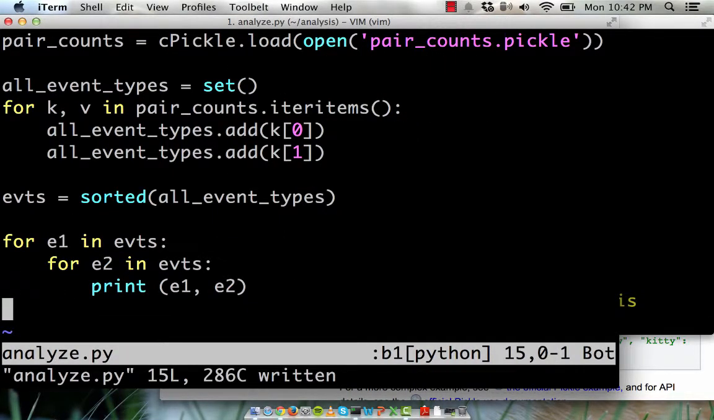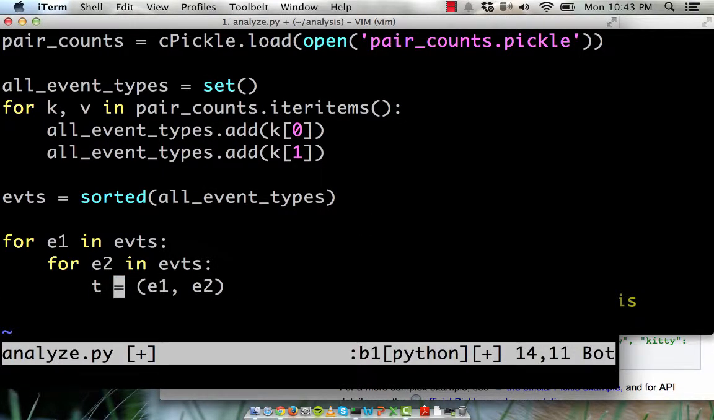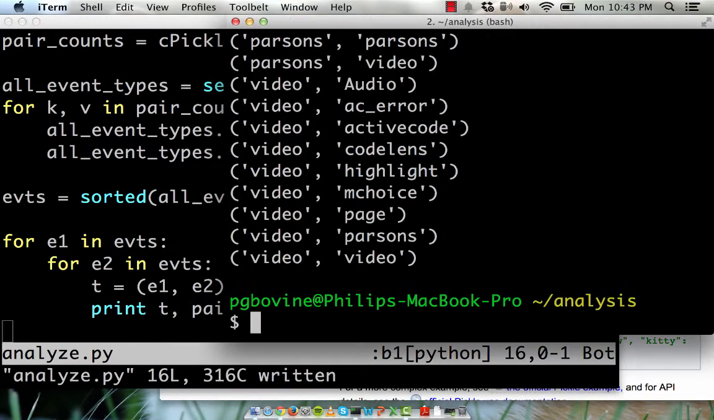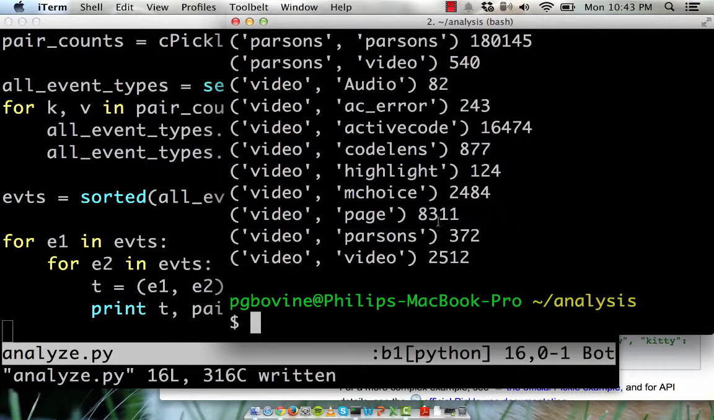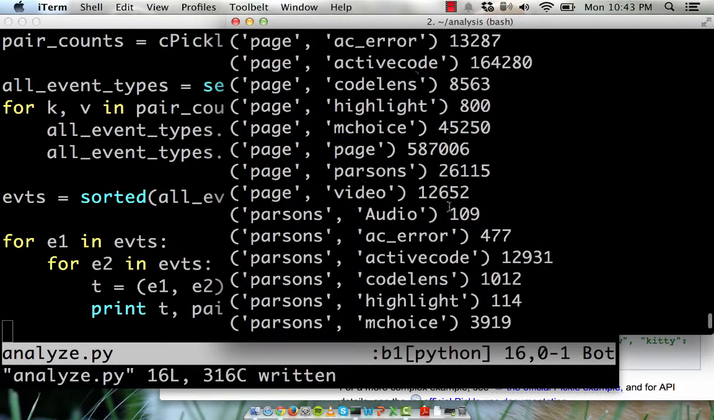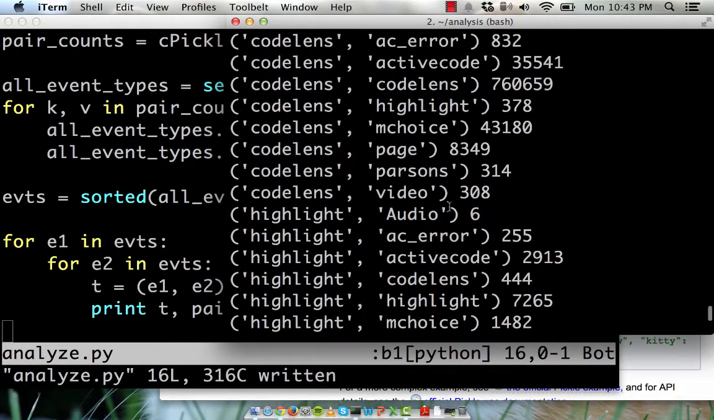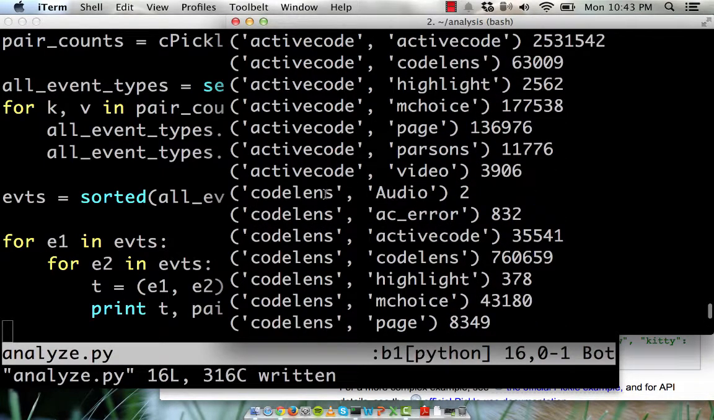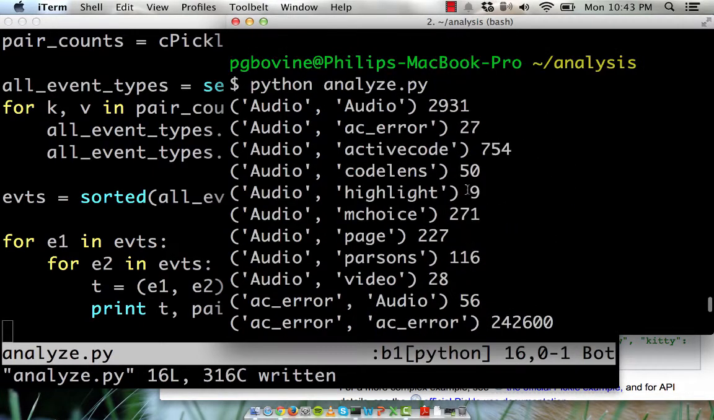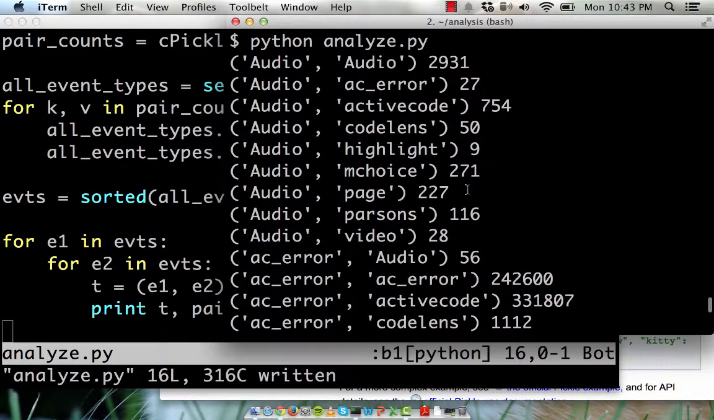So let's go back here. Okay, so now we have tuple equals this. So now we can do a lookup, pair_counts[t], to see how many there are. So now we can say print t, comma, pair_counts[t]. This will actually print out each thing along with the count. So now we have a bunch of numbers, which is great. Some of these are very rare. So code lens audio, that only has 2. And then some of them might be 0. Oh, surprisingly, there's no zeros.